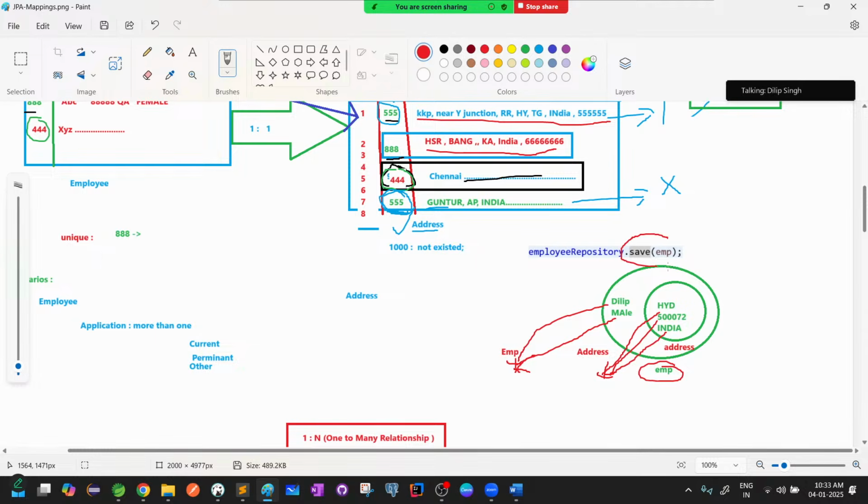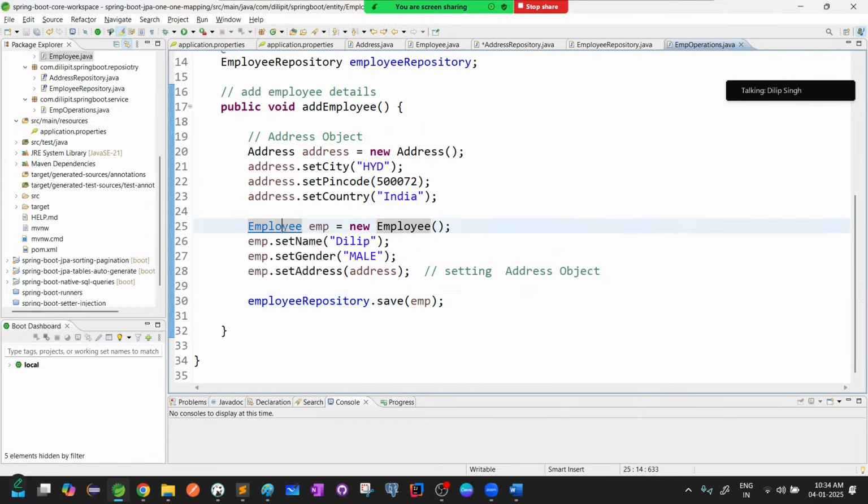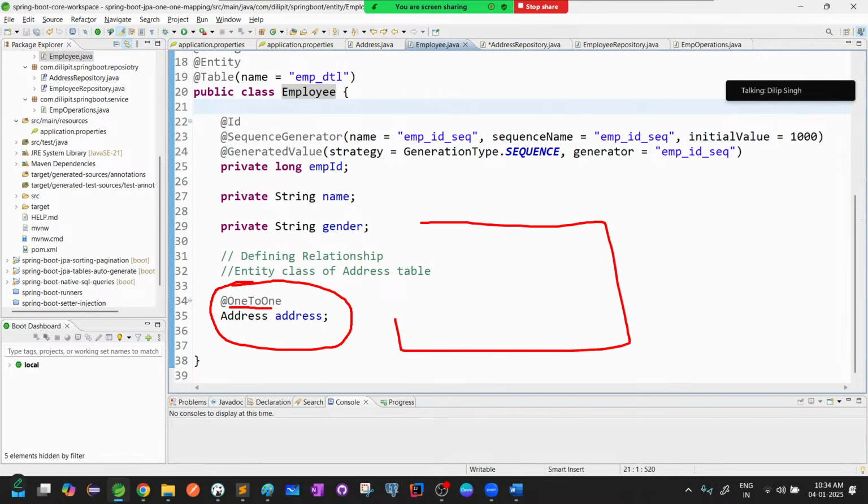You are making only one save operation. On the employee repository, the main table repository, you are passing employee, but internally employee contains address also. We made it like that: inside employee we are keeping address, and you are calling save of employee. Then JPA will internally understand, it will go to the Employee class and see that this has a one-to-one relationship to the address table, by seeing this annotation. And what it will do is, first it will start inserting data into the address table. Understand the point: first it will start putting data into the address table.